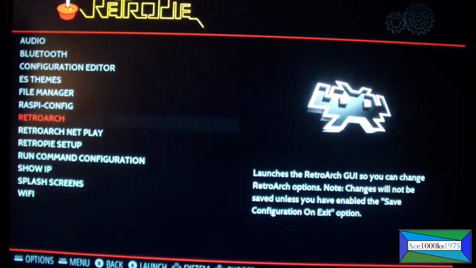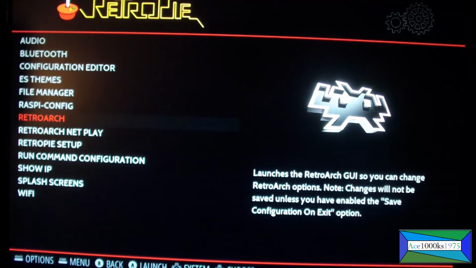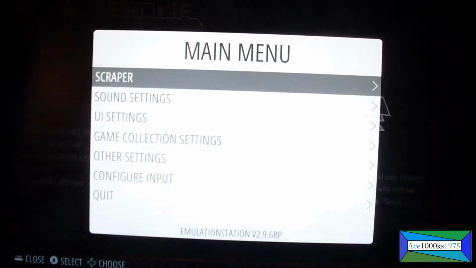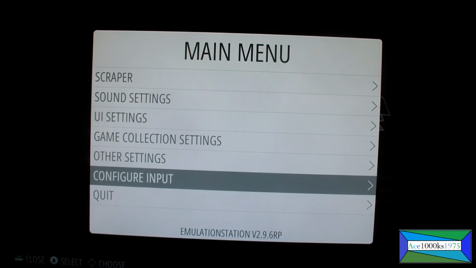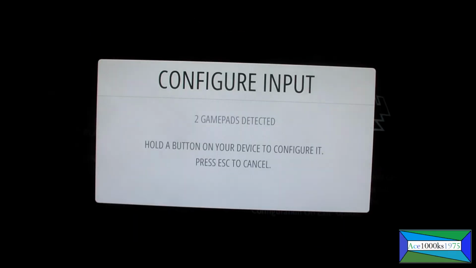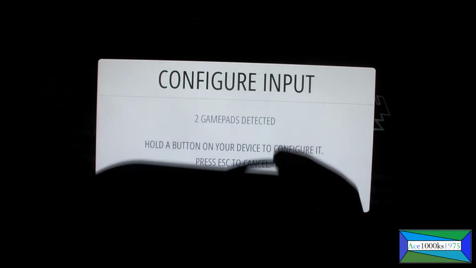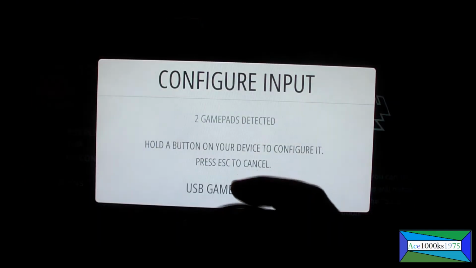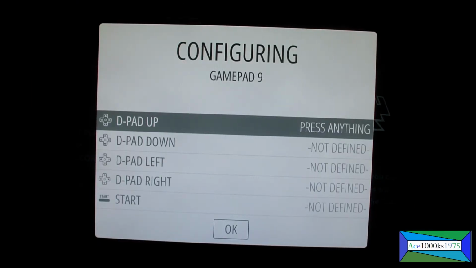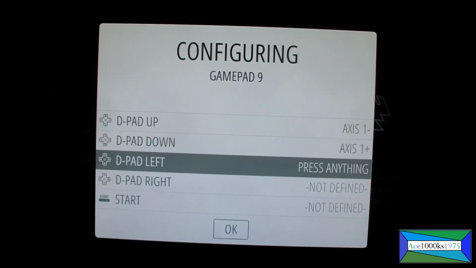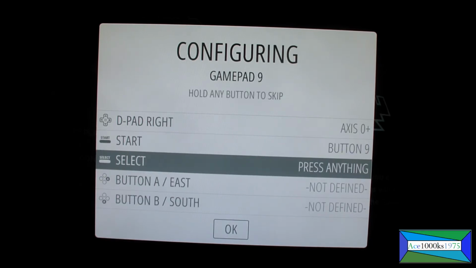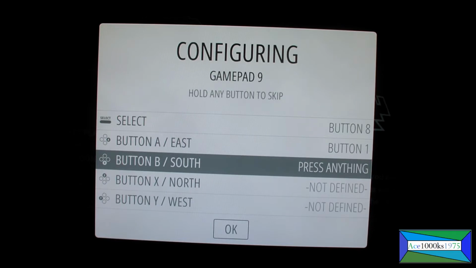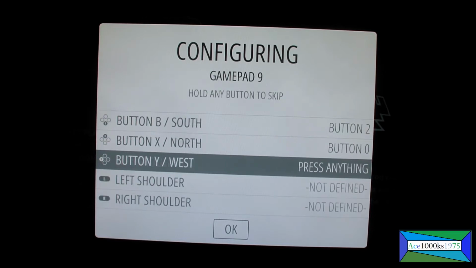So before you do that, if you insert a new USB controller, you gotta press start, and go to configure input, and yes, and just hold down the button. I'm gonna hold down the A button. It's gonna detect the controller. Now I'm gonna set the controller. You have to configure the controller before you can use it. Just follow what it says exactly and press it.